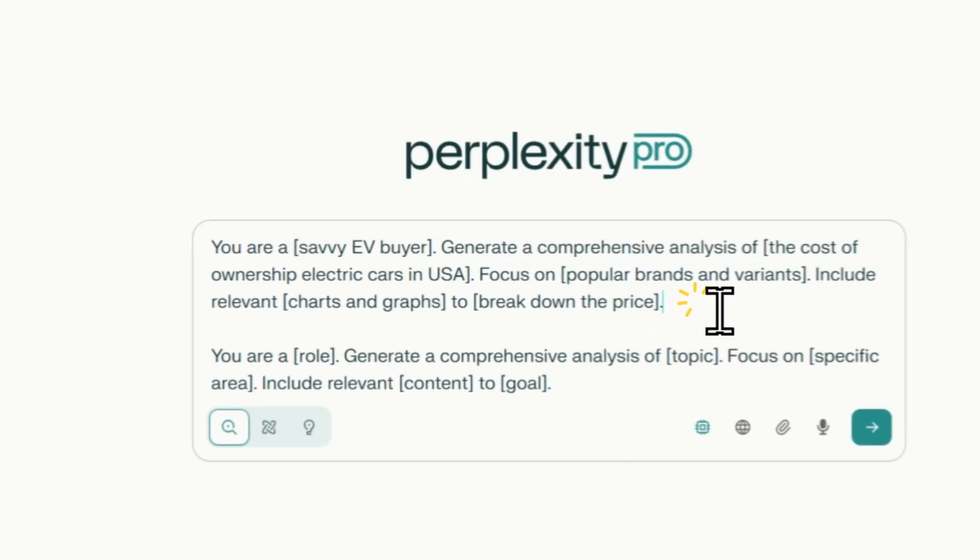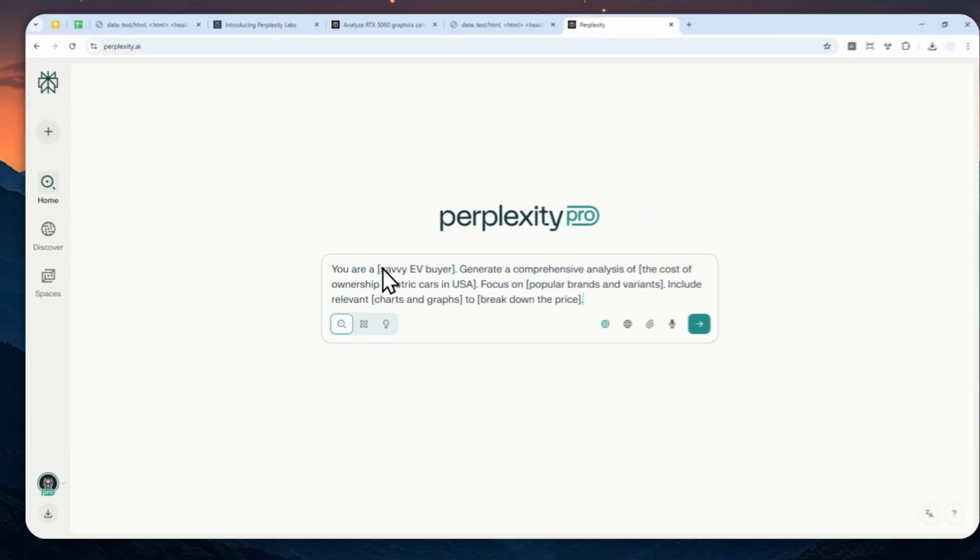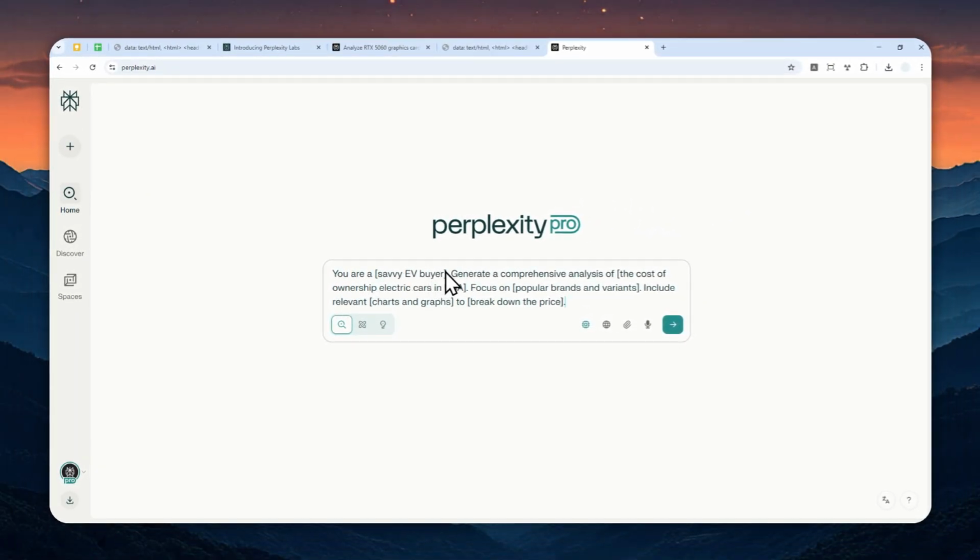So this is the prompt that I'm going to use. I'm going to just remove this template first. You are a savvy EV buyer, generate a comprehensive analysis of the cost of ownership of electric cars in the USA. Focus on popular brands and variants, include relevant charts and graphs, because I think that's very useful, to break down the price, because that's actually the goal.